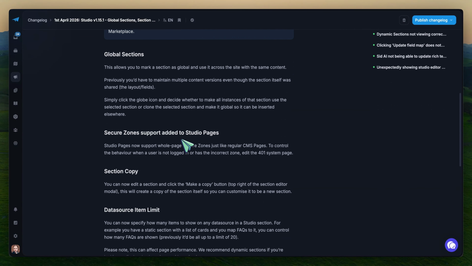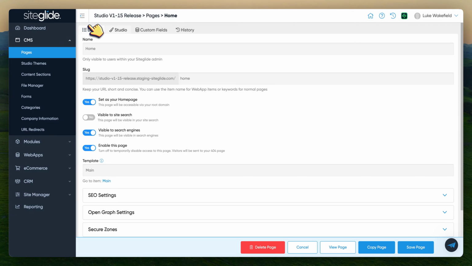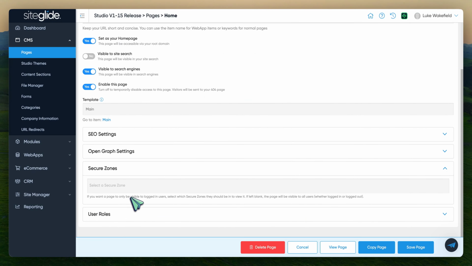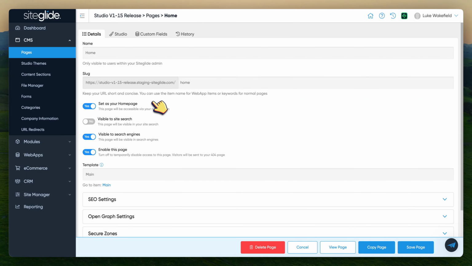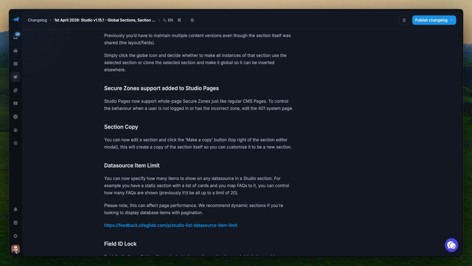What else do we have? Just going to check my changelog notes, which I'm about to release with the video. So yeah, secure zone support added to Studio pages. So if you've set a secure zone here, then Studio will work correctly with that. It's just a fix for secure zones.